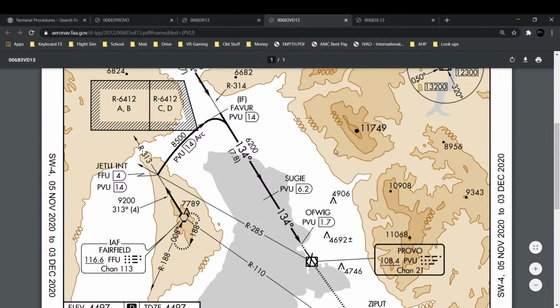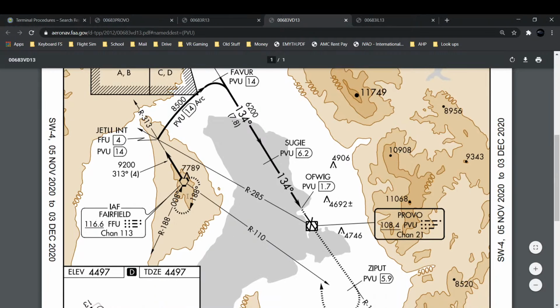On the plates here, you can see that we're using Fairfield 116.6 and Provo 108.4. And you can see we're going 313 outbound from Fairfield until we hit 4 DME from Fairfield. At that point, we're switching over to Provo, PVU, which at that point will be 14 DME from Provo. And we're going to follow that arc, staying at 14 DME until we hit the 134 radial.